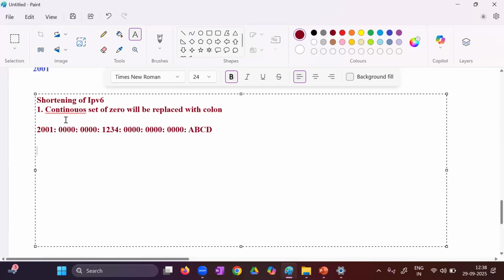Okay. Now what it says is that a continuous set of zeros will be replaced with what? A colon. Now you will tell me, okay, here we have two continuous sets of zeros. So according to this statement, I have to remove both the zeros and replace them with what? Colons. Let's do that. 2001 colon colon 1234 colon colon then ABCD.